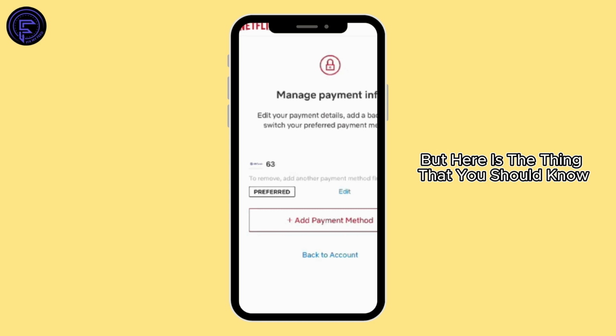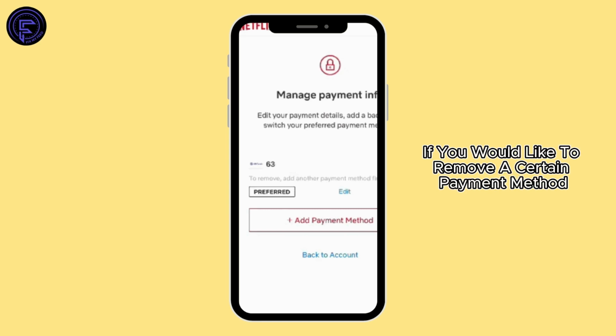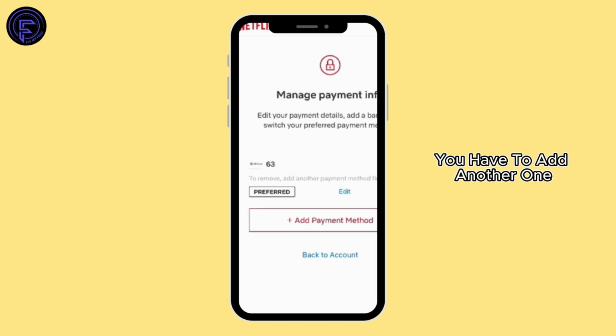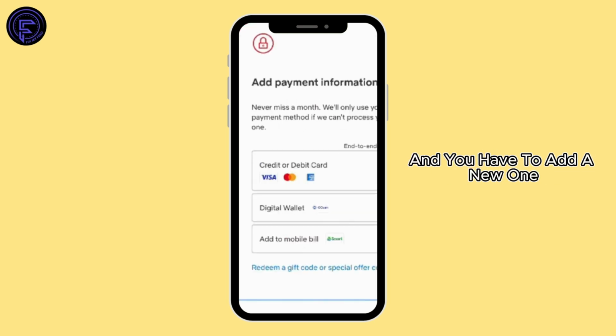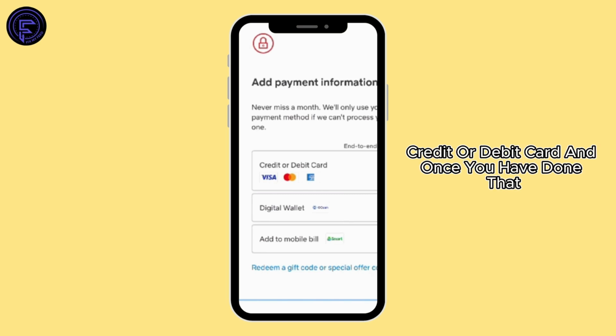But here is the thing that you should know. If you would like to remove a certain payment method, you have to add another one. So for that, tap on add payment method and you have to add a new one. You can go ahead with digital wallet, credit or debit card.